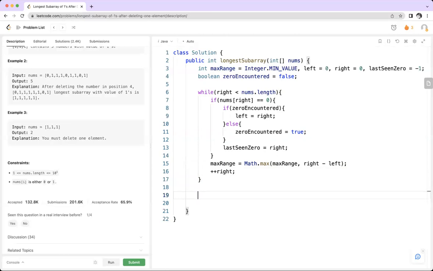Okay, and here, as I mentioned, if max range is equal to nums.length, then we'll do minus one of max range. Okay, and then we will be returning max range. That's it.